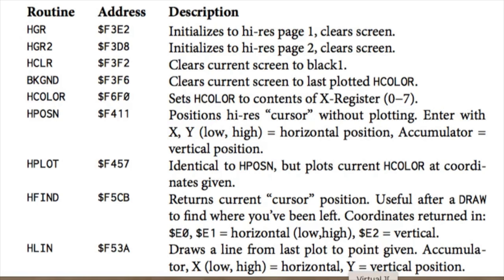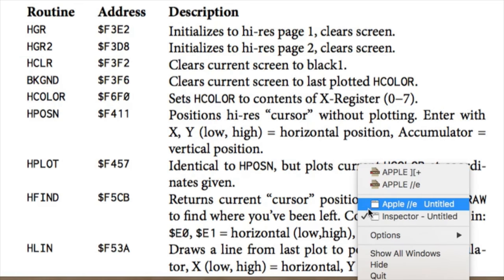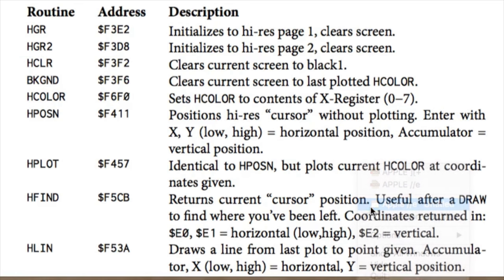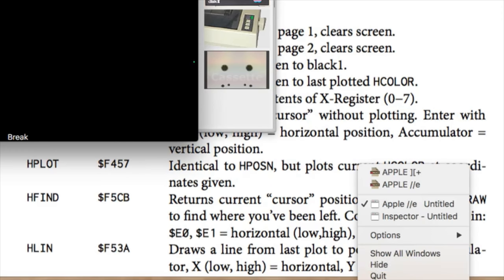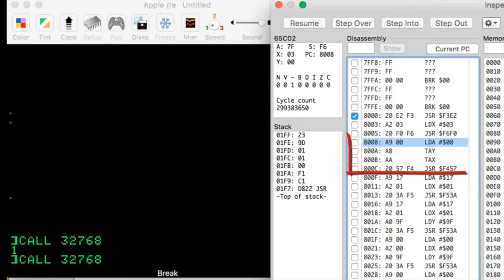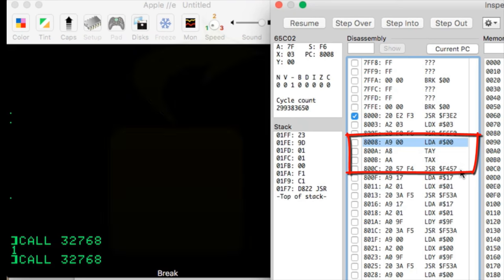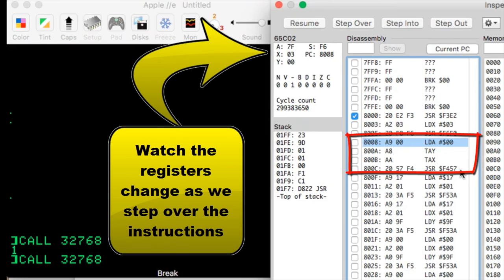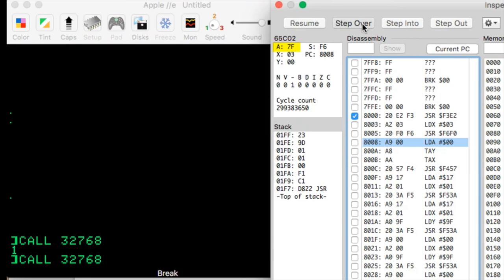Okay, now remember this is an 8-bit machine, so only 255 is the maximum value that can exist in a register. So we load the accumulator with 0, and then we transfer the accumulator to Y, which is equivalent of copying it to Y, and then we transfer the accumulator to X. So the accumulator, the Y, and the X register all contain 0. And then we call F457. So we're plotting a white dot at 0, 0.